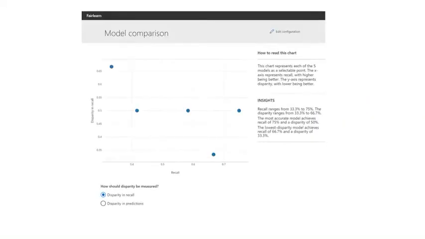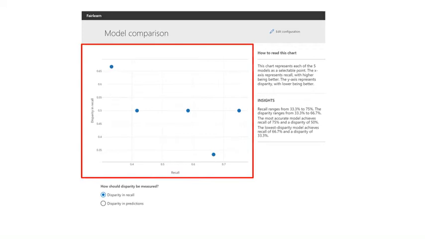FairLearn enables you to train mitigated models and visualize them using the dashboard. You can select an individual model in the scatter plot to see its details, enabling you to explore the options and select the best model for your fairness requirements. Just as when analysing an individual model, you can register all of the models found during your mitigation testing and upload the dashboard metrics to Azure Machine Learning.